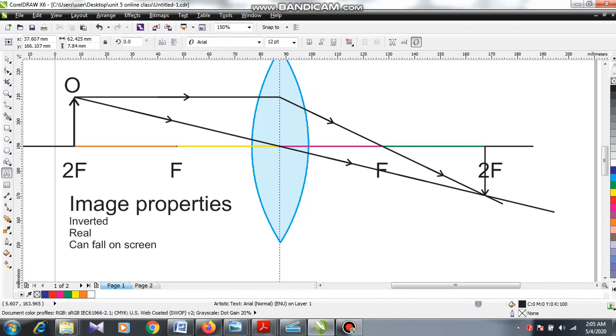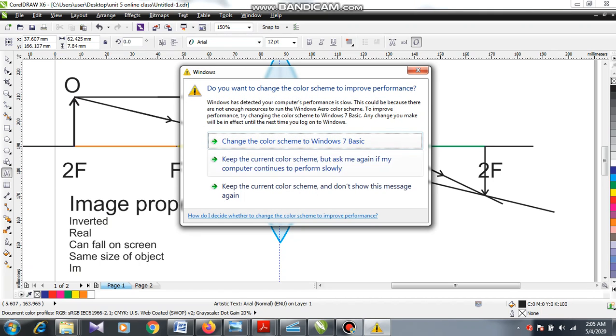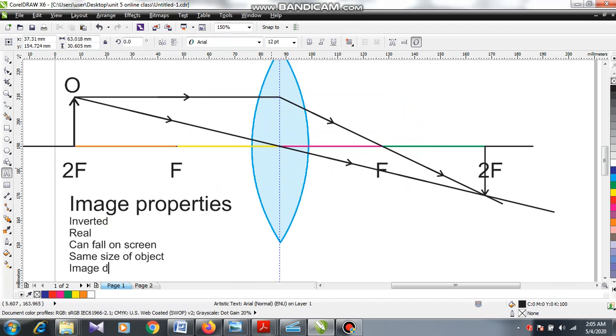Okay, it is the same size as the object. Object size and image size are perfectly the same. It will not be bigger or smaller than the object. It will be exactly the same as the object, but inverted. And what is the image distance? Image distance, as it is located at the 2F position, is twice the focal length.